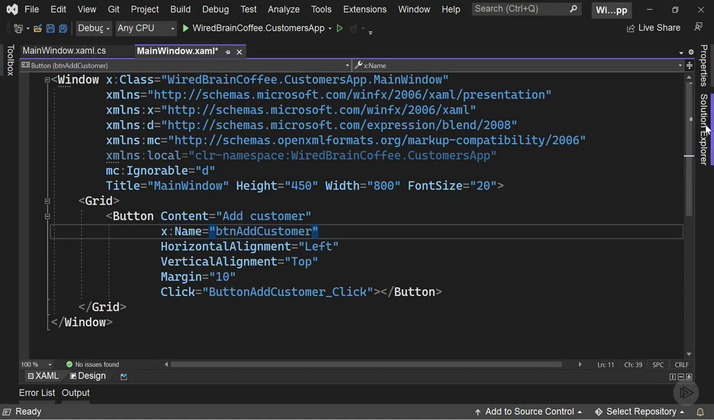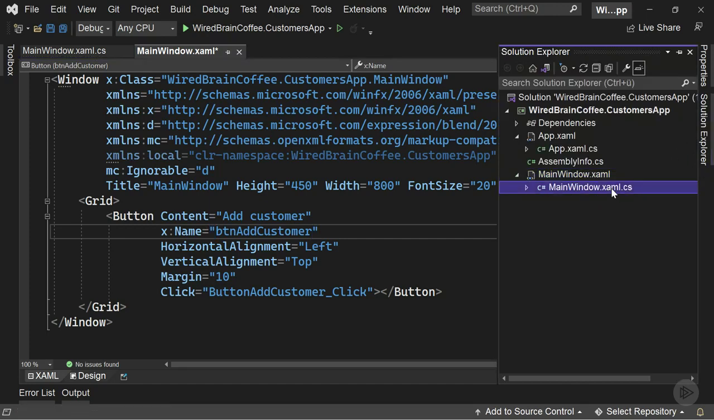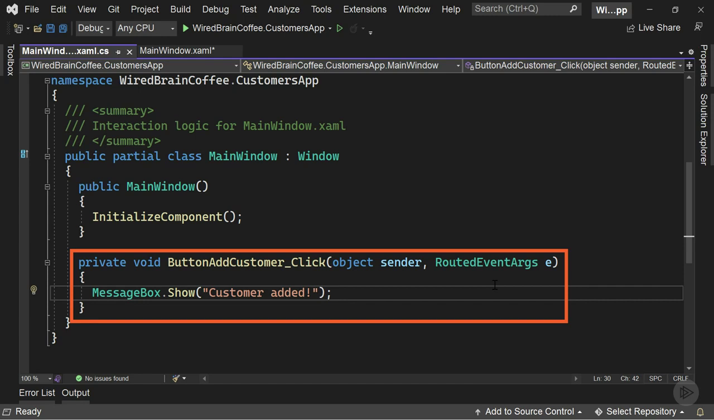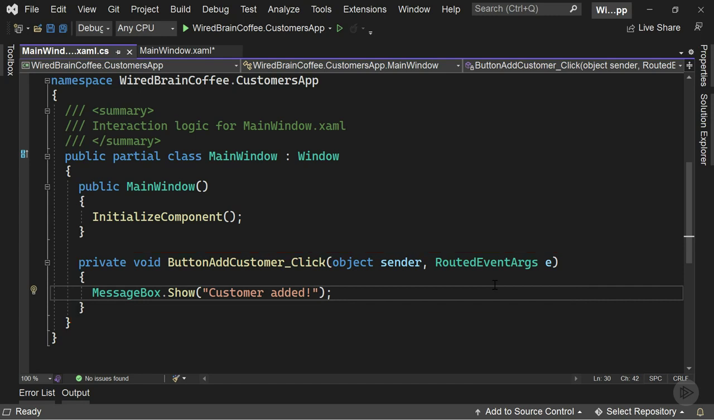Now let's go to the Solution Explorer and open the code behind file of the main window. Here in the Click event handler, I don't want to show a message box. Instead, let's change the content of the button. Now you can access the button with the name that you gave it in XAML. Let's set its Content property here to "Customer Edit".